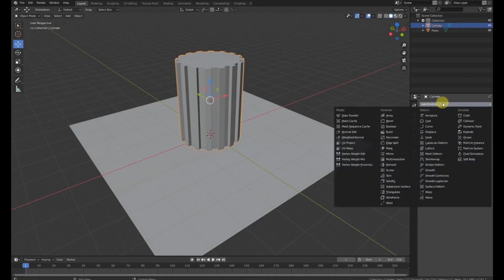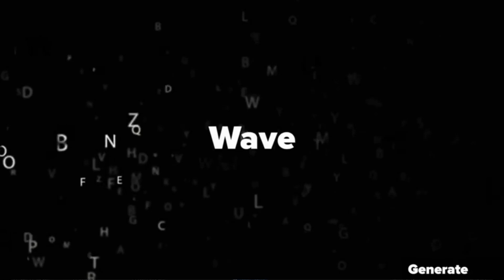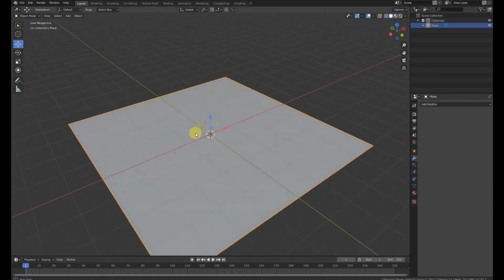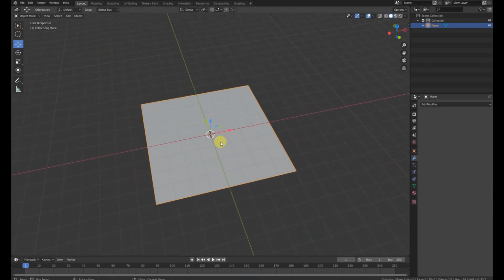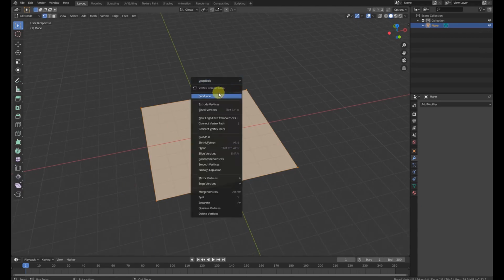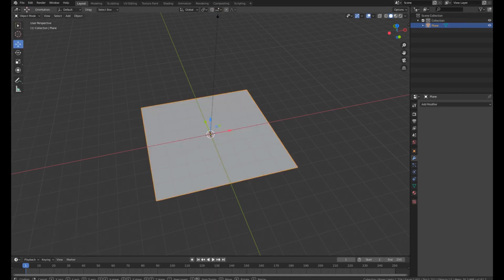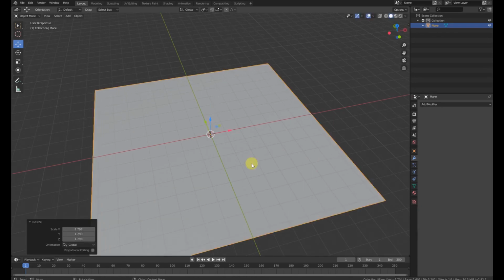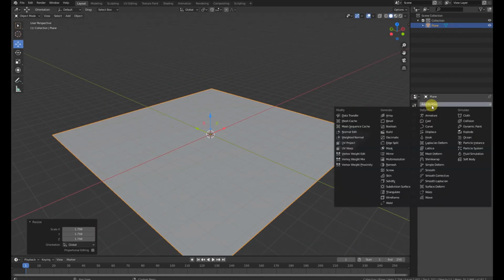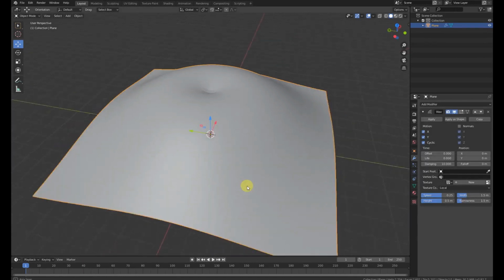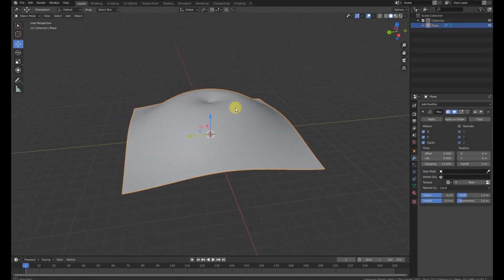The last one we have is the Wave modifier. This is one of my favorite modifiers. Let me show you why it's my favorite, and also tell me in the comments which one is your favorite. I have this plane. I will go to edit mode and subdivide it, about 50 times, and also scale it a bit up. Now simply add this Wave modifier, and as you can see, it gives you this result.